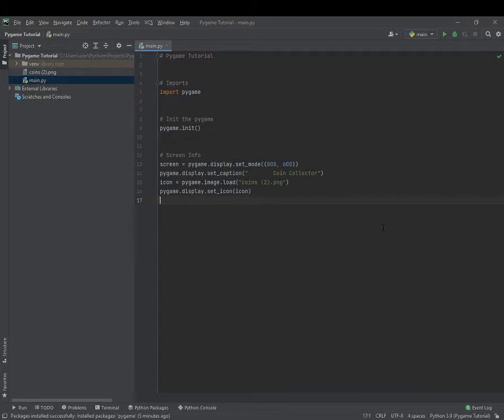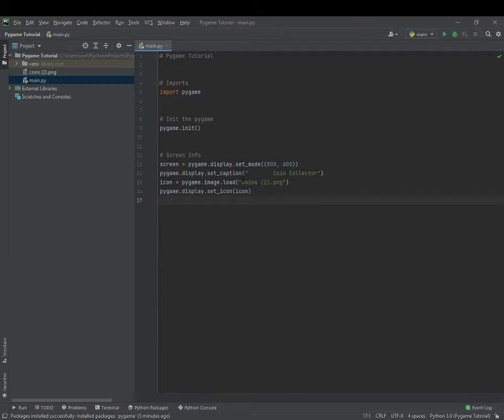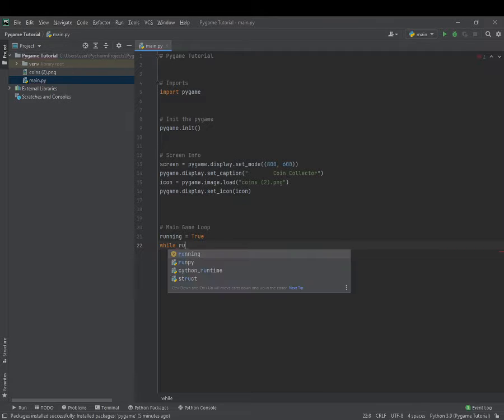Okay, so if you run it, you will notice that it doesn't really stay. It pops up for a second and it loads everything, but it's not staying. So we need to create something called a main game loop. So I'm gonna say running is equal to true. I'll say while running. So while this statement is true, well, not statement, but like boolean value, whatever. So while true, or event.